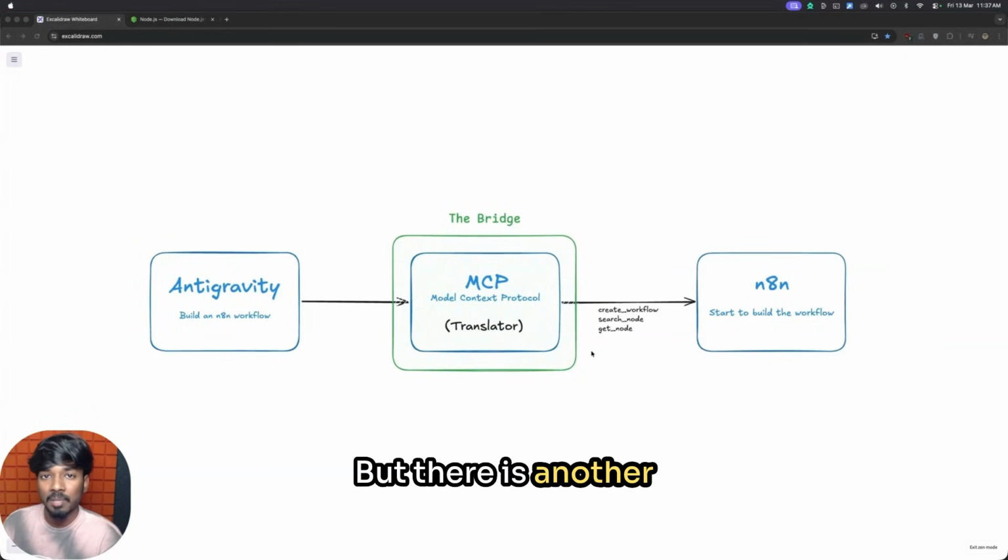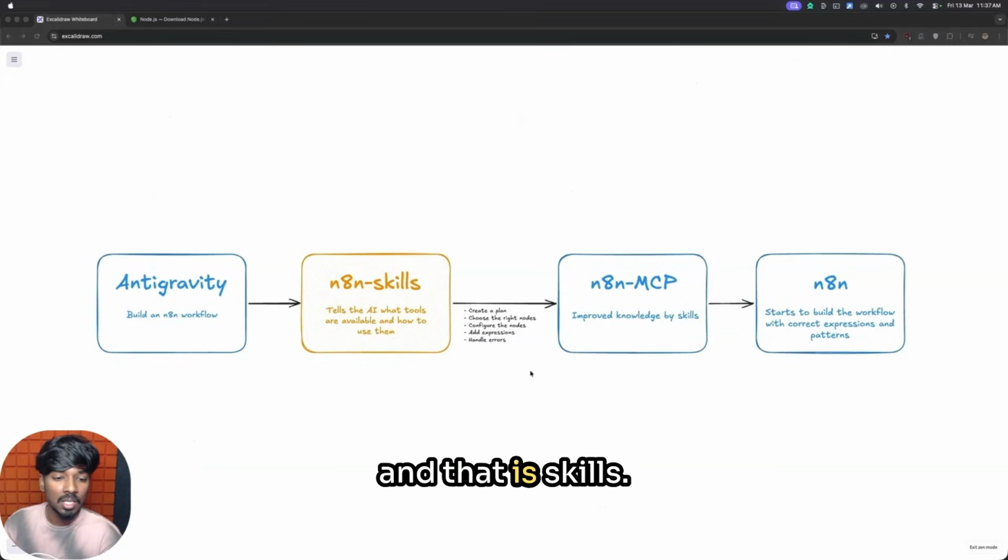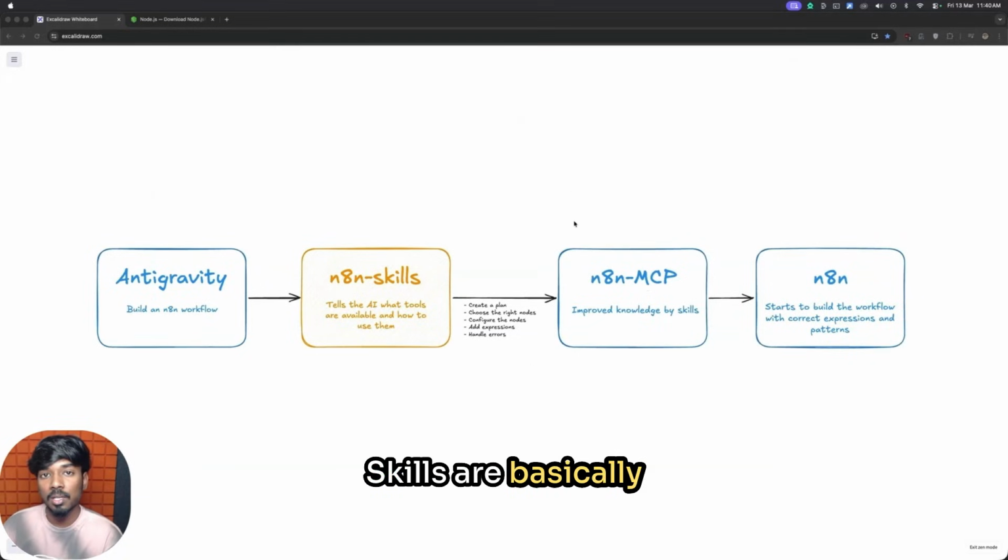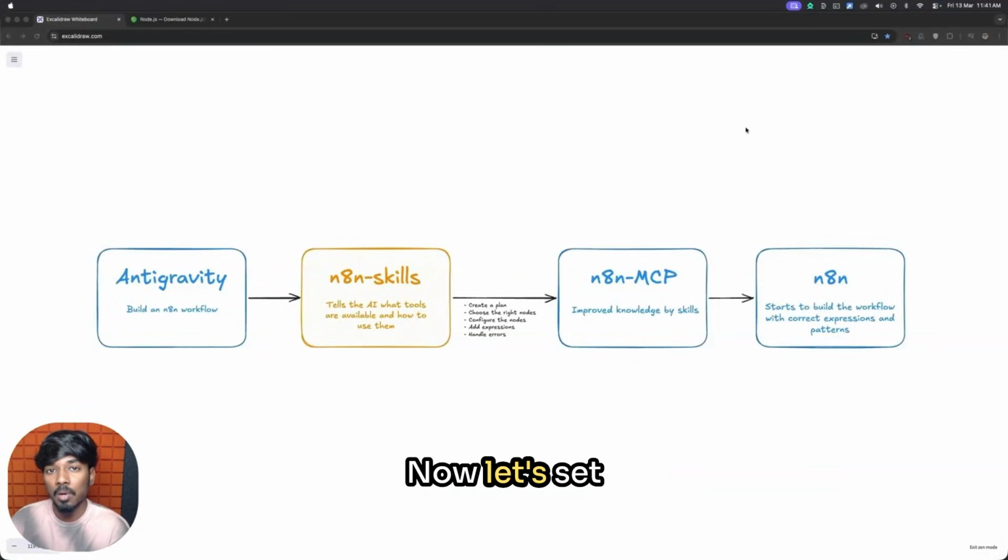But there is another piece that makes this much more powerful, and that is skills. Skills are basically instructions for the AI that teach it how to build a better workflow. Instead of guessing what to do, the AI follows a structured process like creating a plan, choosing the right nodes, configuring the nodes, and so on. This helps the AI agent generate workflows that are much more production ready. Now let's set up everything.